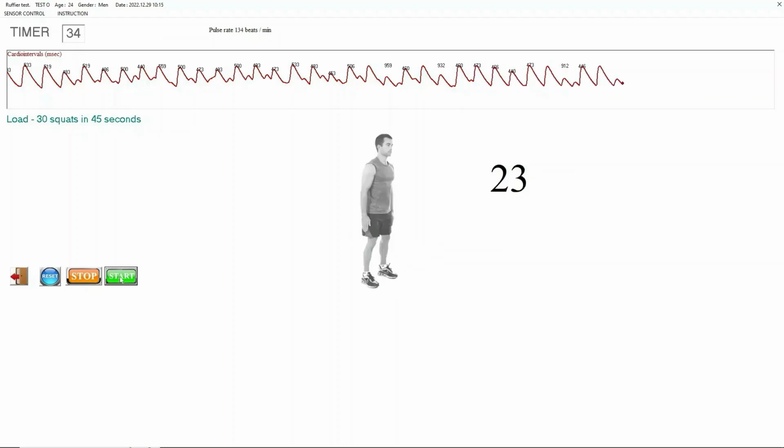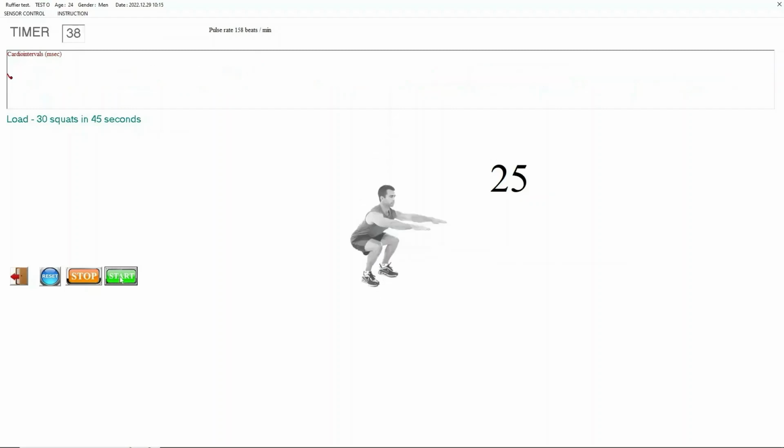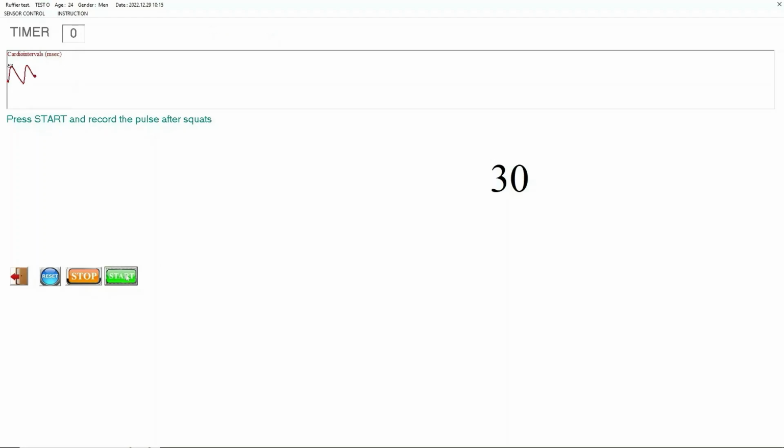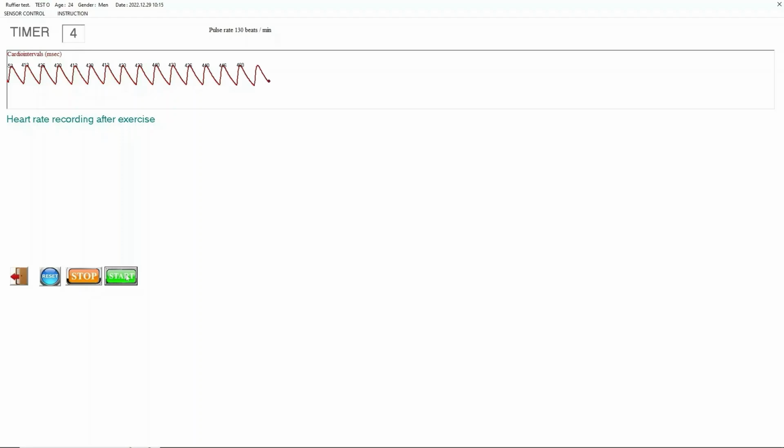On completion of the 45 seconds, get the subject to immediately sit down, and the post-exercise heart rate is taken over the second 15 seconds. We press the start button. We see a rapid pulse over 130 beats per minute. This pulse is recorded immediately after the exercise.